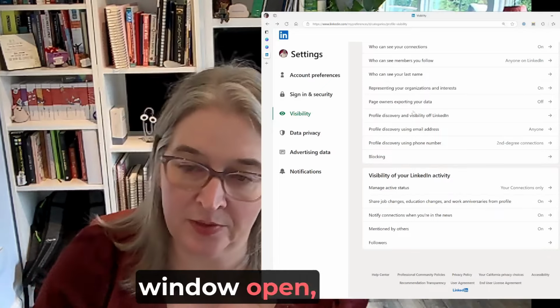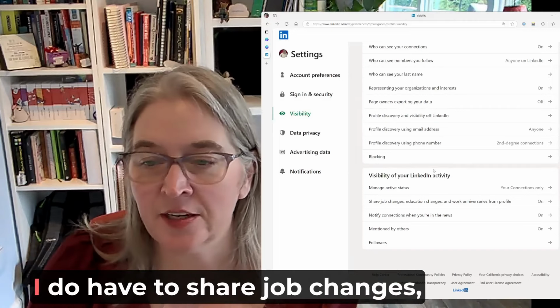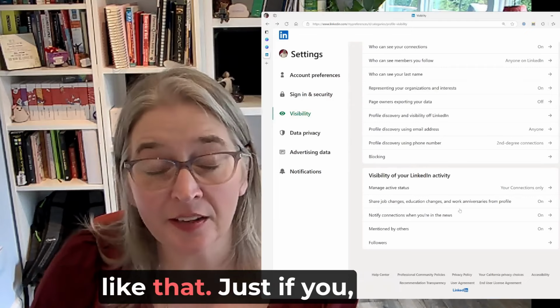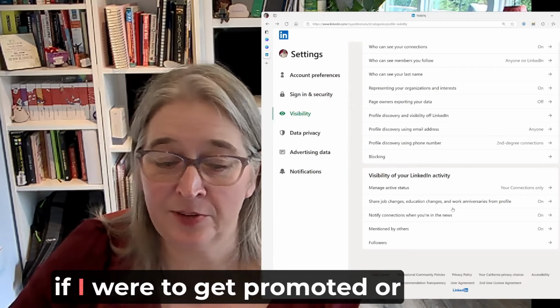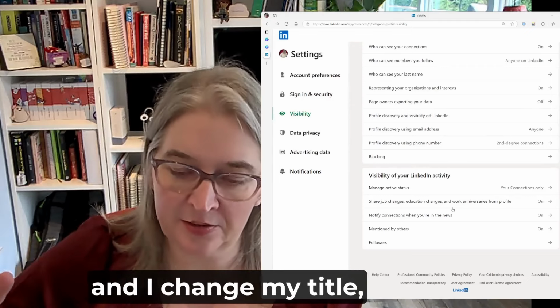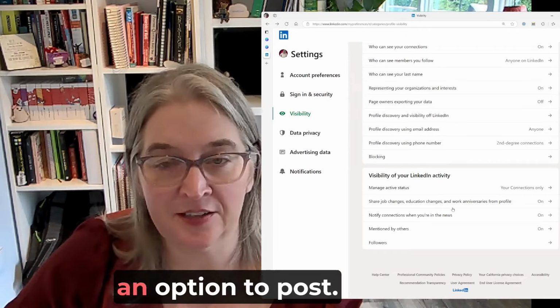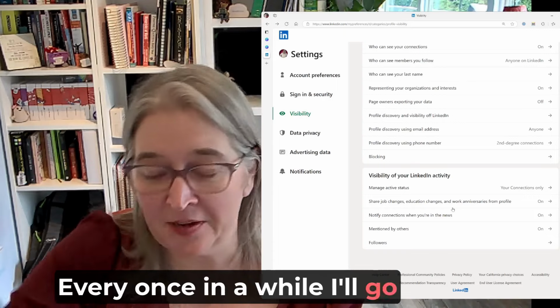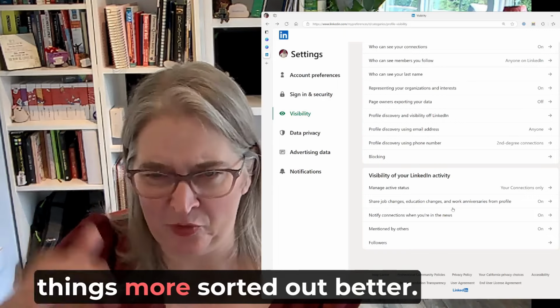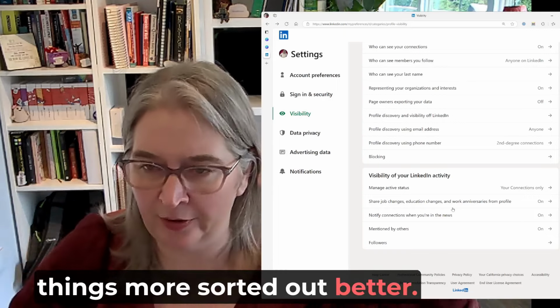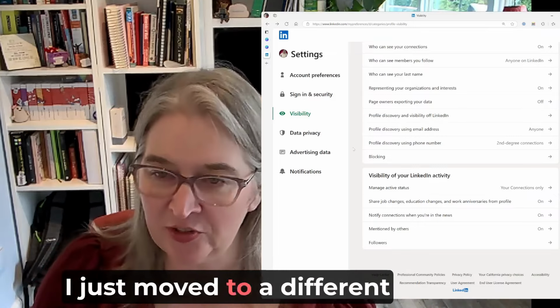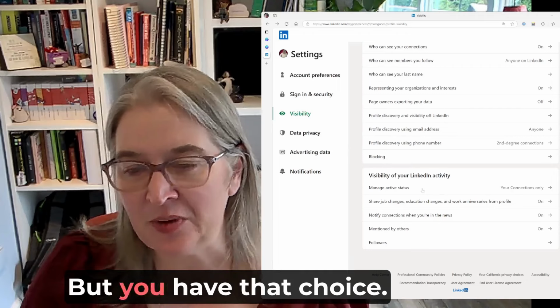Sometimes I have the window open, but I'm not actually engaging. I do have it set to share job changes, education changes, work anniversaries, and stuff like that. If I were to get promoted and I change the title, it would pop that up as an option to post. I can still choose not to if I don't want to. Every once in a while, I'll go edit my profile to get things sorted out better, and it'll ask, do you want to post this job change? I'm like, it's not a job change, I just moved to a different project. But you have that choice.